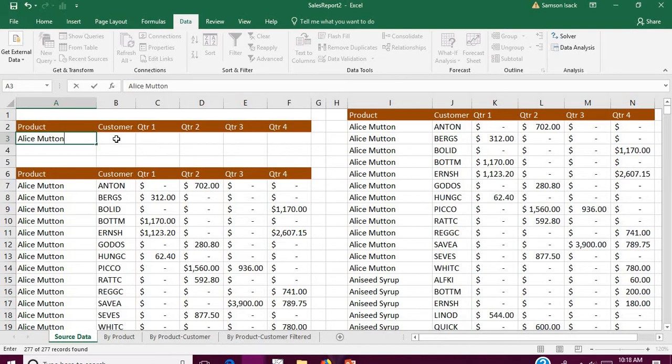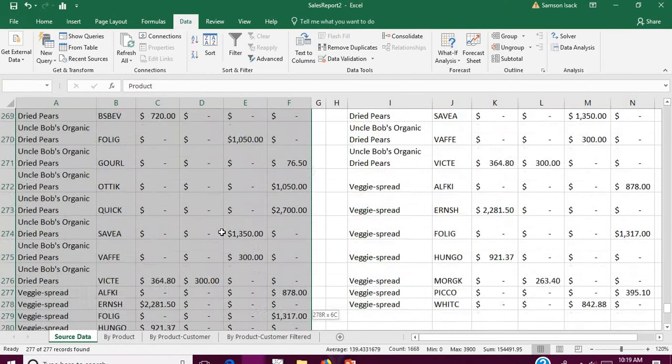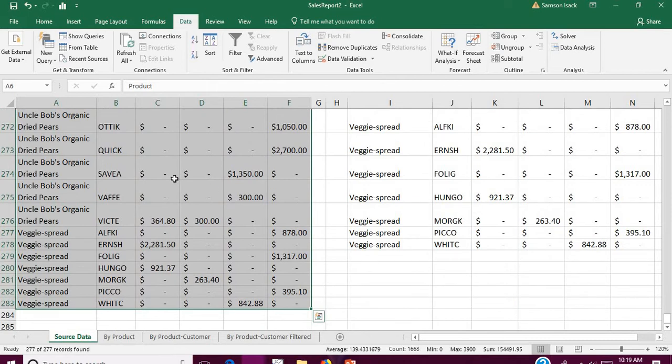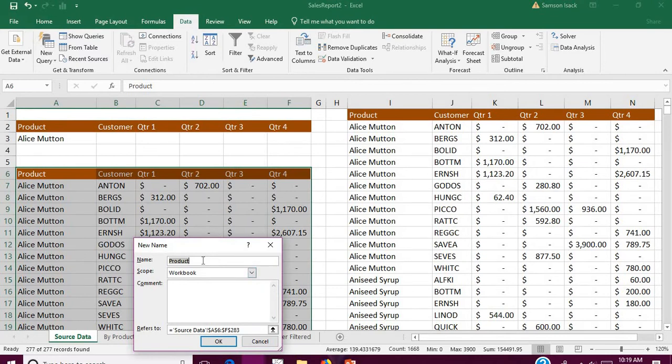Now I am going to retrieve only this data. How to retrieve it from the source data? For this source data, I will define a name for this range, so that we don't need to select the source data every time. Instead we just put the name. So how to give a name? Just select and right click, Define Name. For this source data I'll give the name source data, it will be helpful.